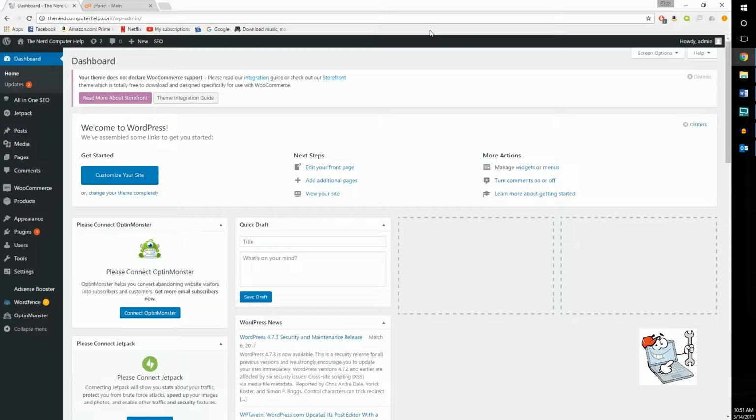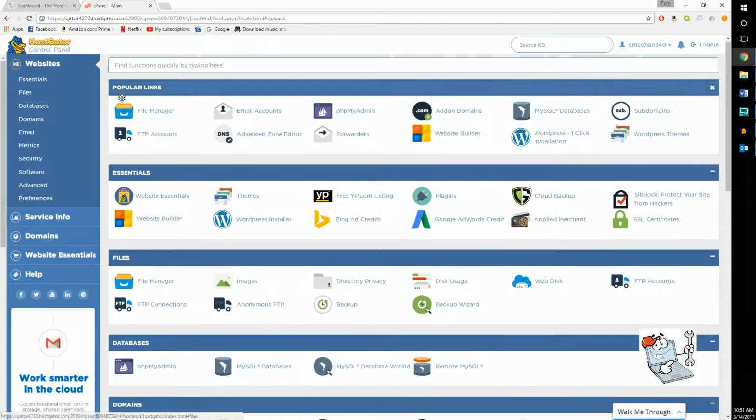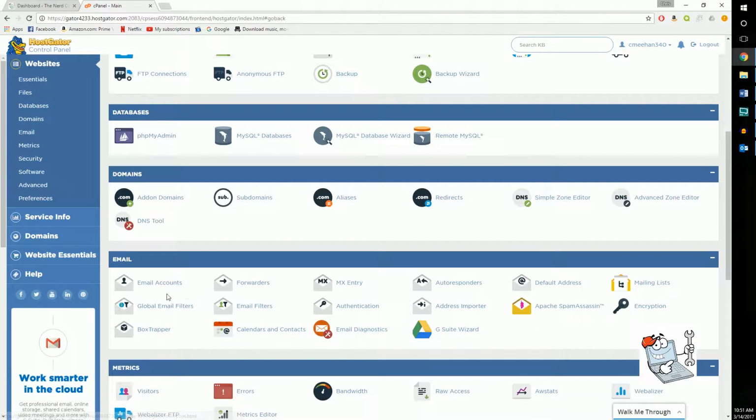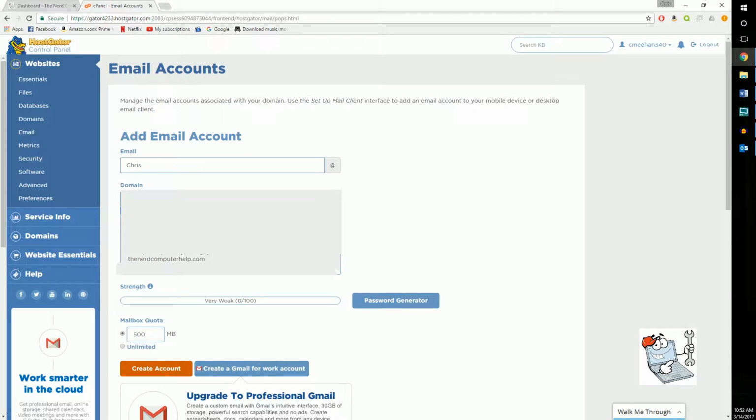So the first thing we're going to need to do is head on over to our cPanel. You remember that? That's on the HostGator. There should be an email somewhere with a link to it out there. Not a big deal. So on your websites panel, if you scroll down to where it says email and then click email accounts, you're going to see add an email account. So Chris at thenerdcomputerhelp.com, and then you'd want to put in a password.